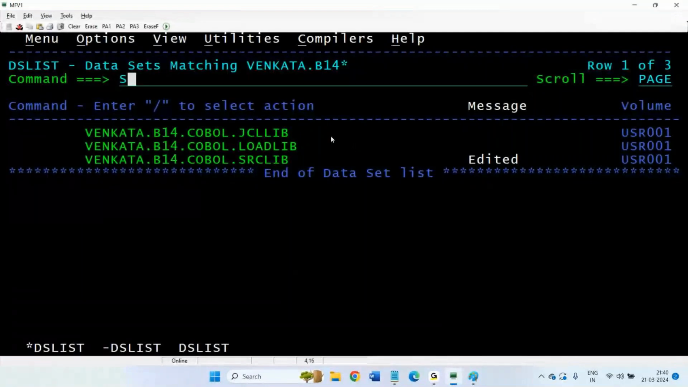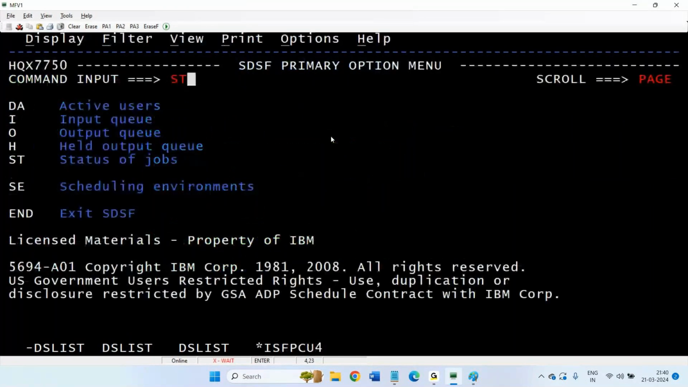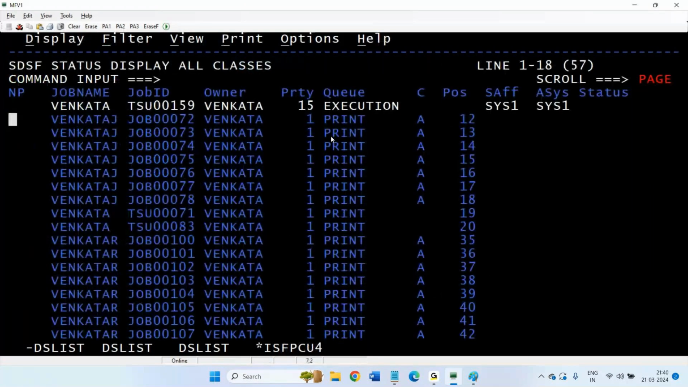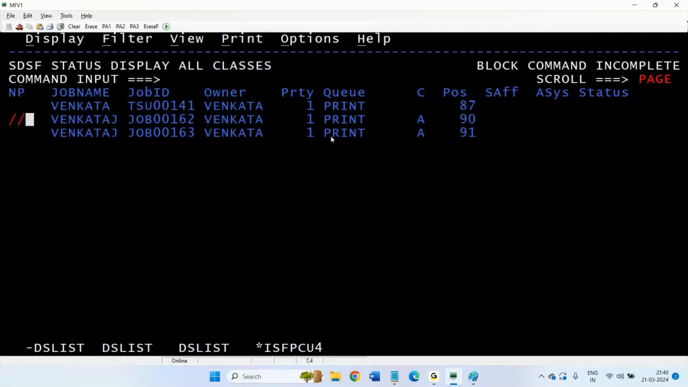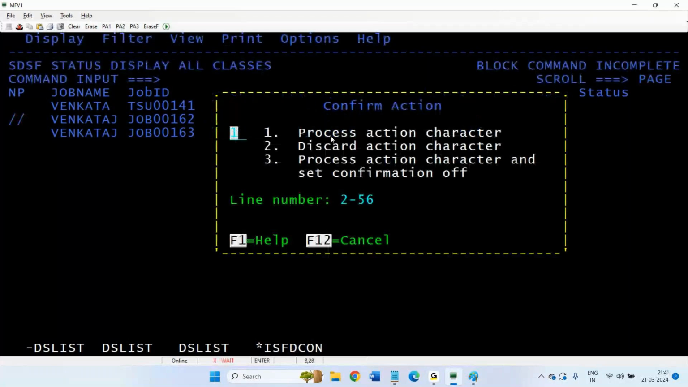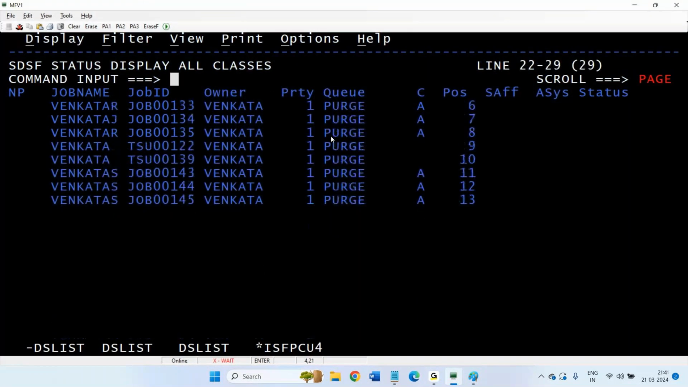I know I have to go to the spool. I start M5 ST. I have to purge all the jobs. So many jobs are there, 57. Oh my god. Who is using Venkat R? I can see that I deleted their data sets also. Who created with Venkat R? In fact, I deleted their data sets anyhow because they are not following our standards.